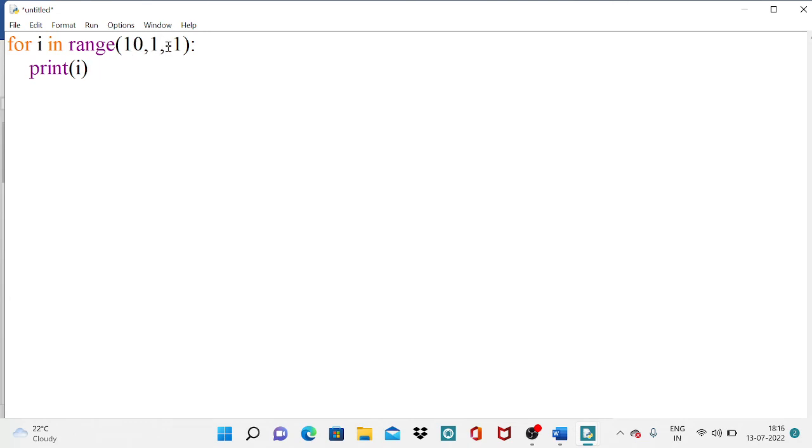So after 10 it prints 9, after 9 it prints 8, 7, 6, 5, 4, 3, 2. It won't print the last value. Why? Because we clearly mentioned 1 here. It prints only up to the stop index minus 1.